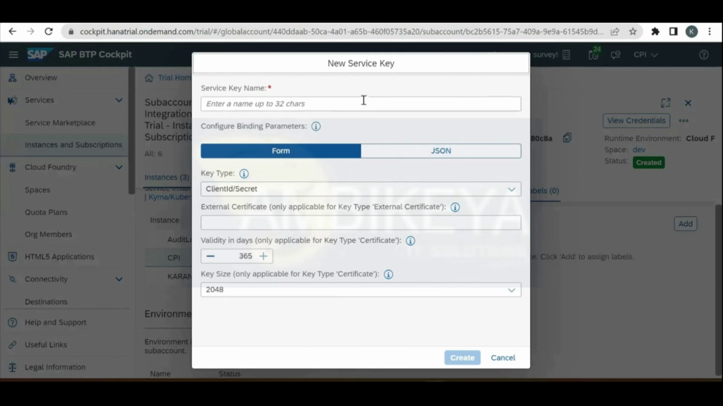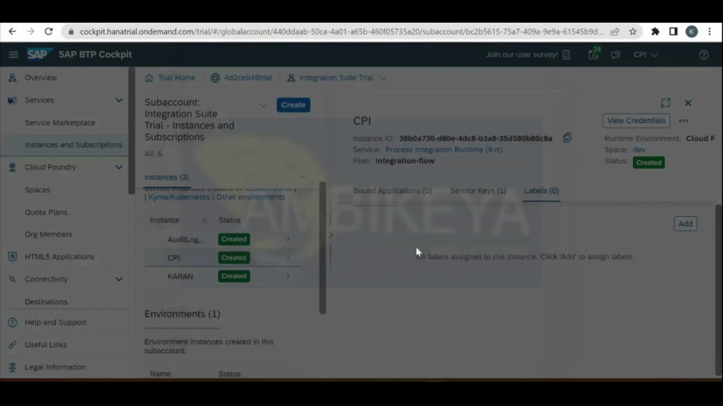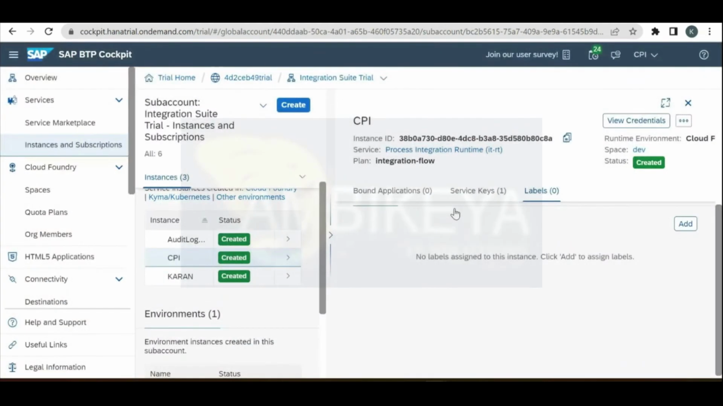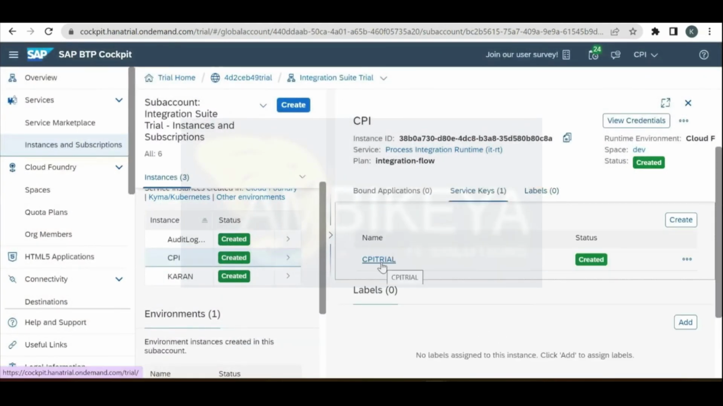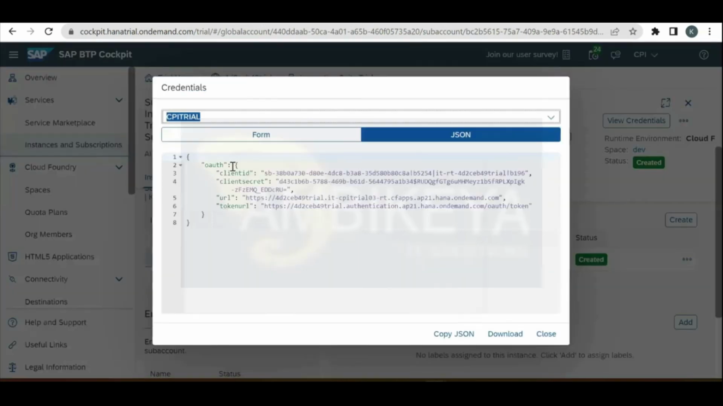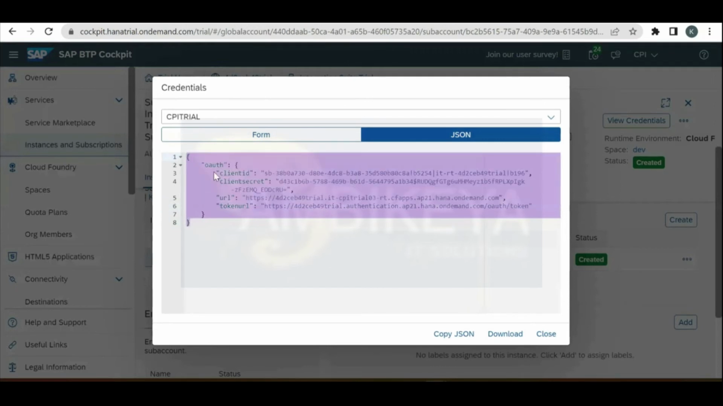Just give any name, something like A, B, C, and you can directly create. For now, I don't want to mess this up since there is already a service key. You can give some name and there's no need to give any parameter. Just click on create directly. So my service key is already there. Can you see? I created a service key called CPI trial. I click on the CPI trial service key, and I can see a JSON message here. This is called auth credentials, which means the client will have the client ID, client secret, URL, and the token URL.